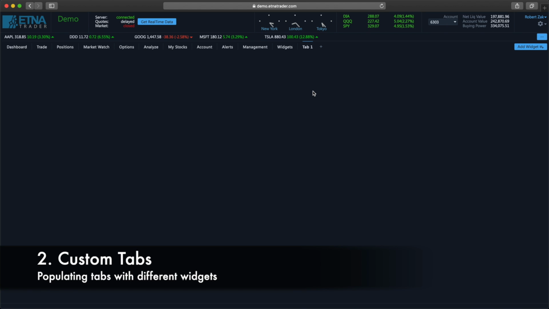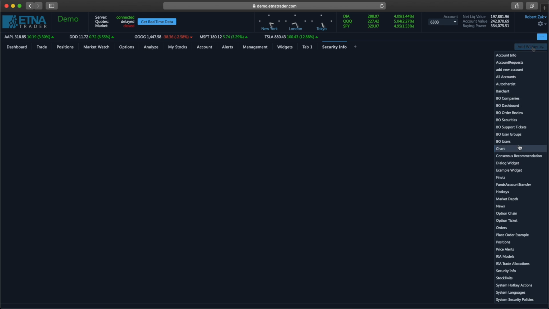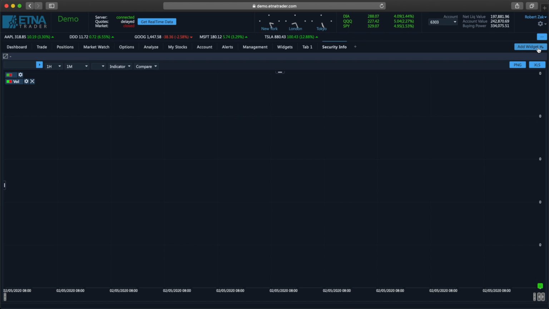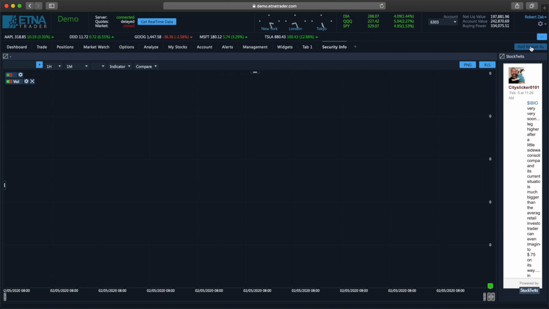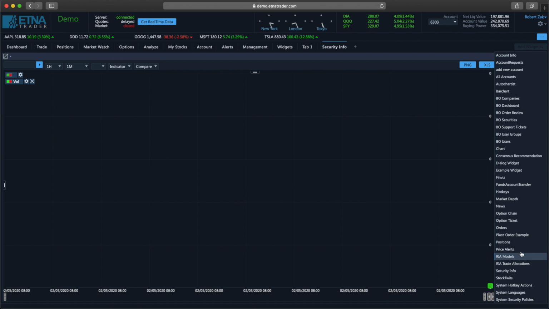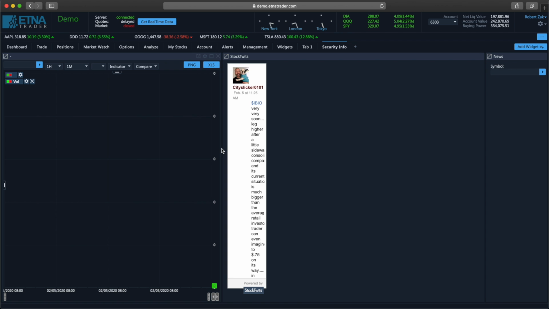If the selection of default tabs is not sufficient, you can always create your own tabs and populate them with widgets of your choice. For example, let's create a new tab and call it Security Info. Let's add several widgets to it. Let's go with Chart. Let's add Stock Tweets. And finally, let's add News. The widgets can also be resized in order for us to balance the information on the screen.